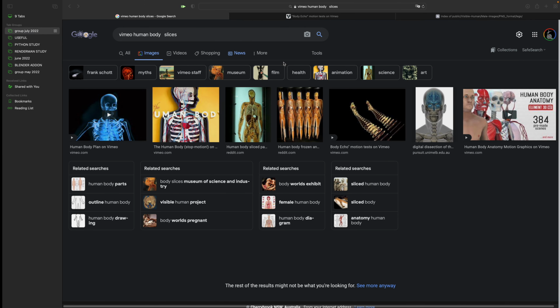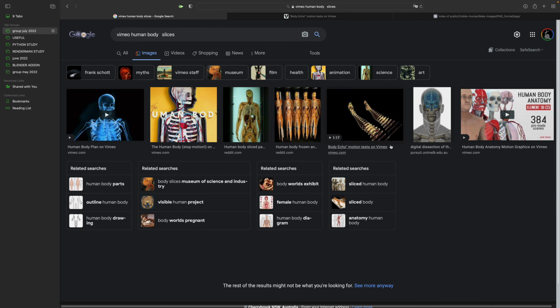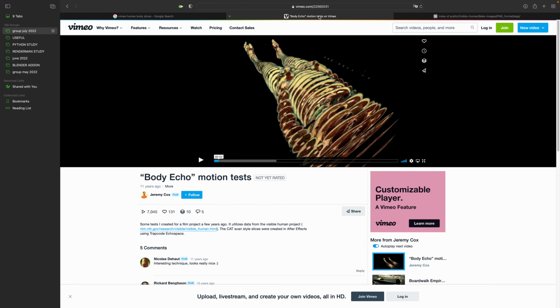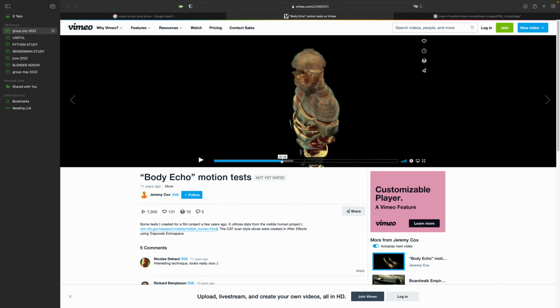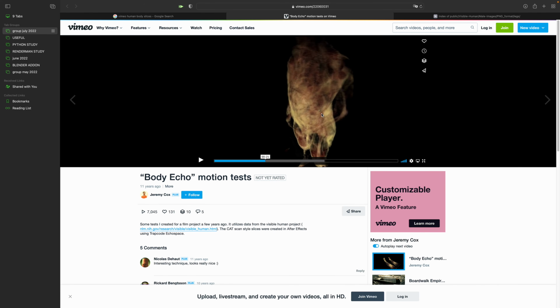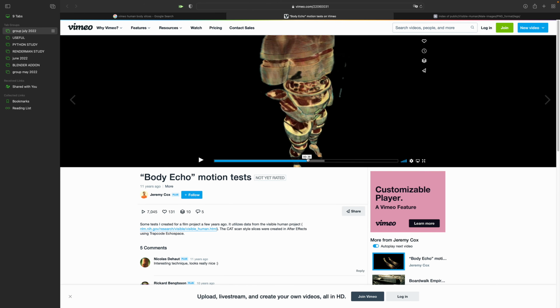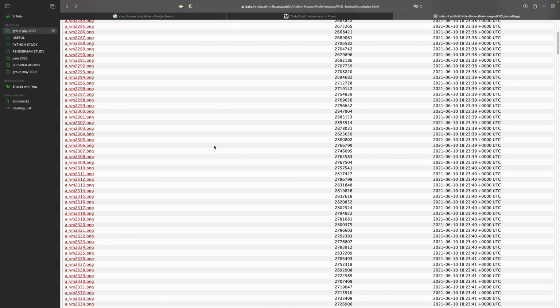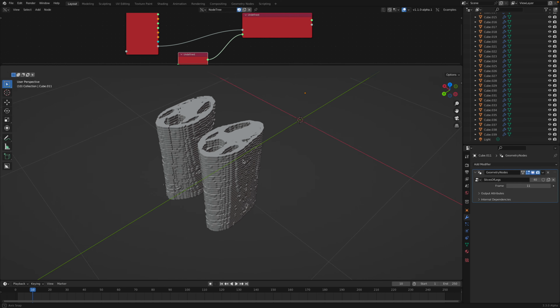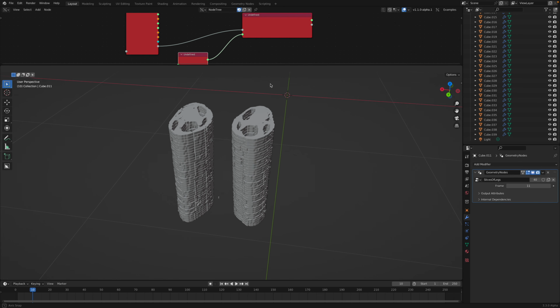Basically you get the slices. You can get the full human body slices. It's going to take a while because there are hundreds or thousands of slices, and you get something that looks like this. You can get the volume, and you can also get the mesh out of this. That's just another example. I've done this in the past, but I just want to show it to you again.